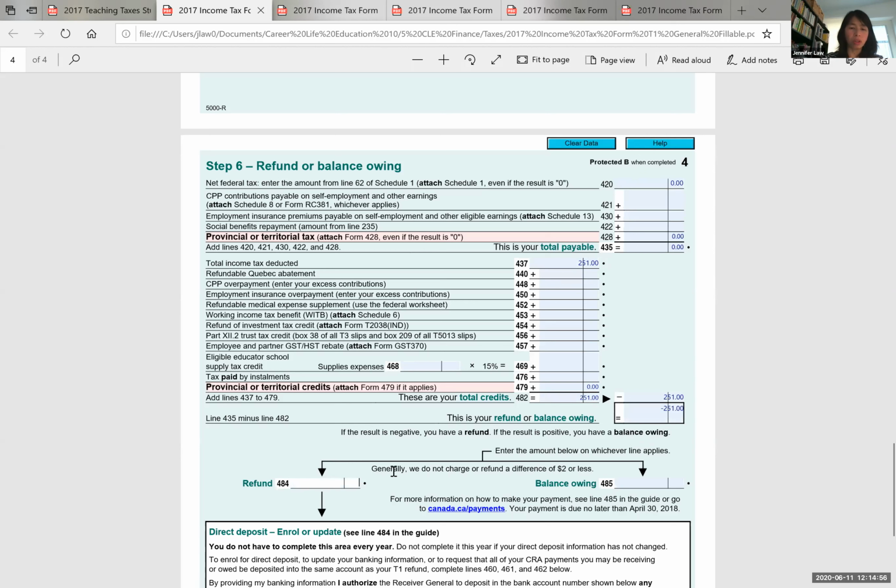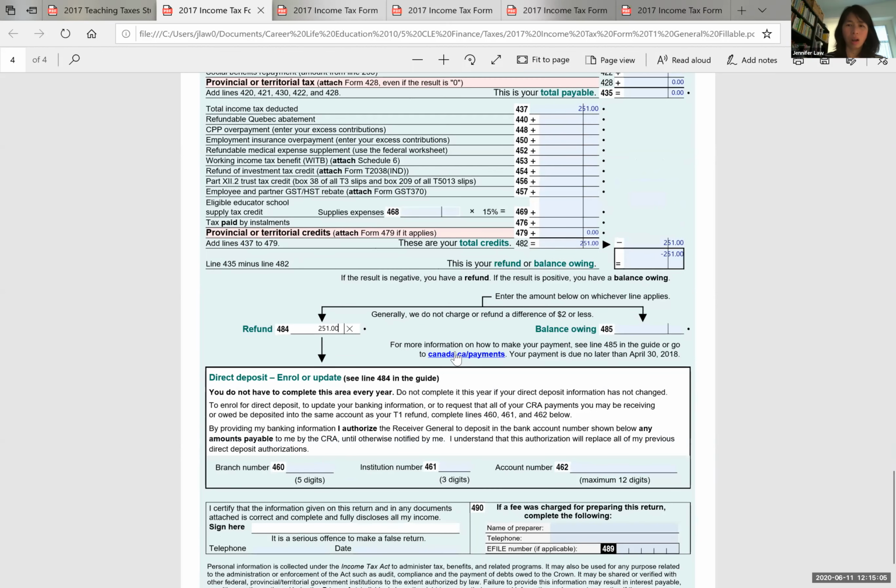Okay, so we're going to put 251.00. Okay. All right, so this is great. So most of you who are a student and even into your post-secondary, you will most likely be getting a refund, okay? So you would get a refund probably, definitely until your first year finishing post-secondary, and then maybe even in your first year, okay? Sometimes the employer might take off more taxes than is required, and you will also get a refund.